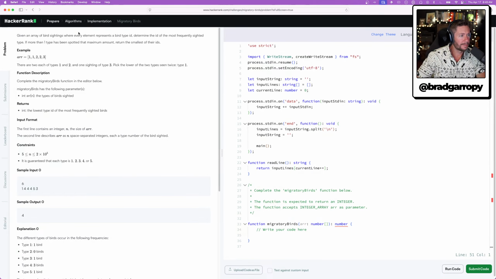Okay. Given an array of bird sightings where every element represents a bird type ID, determine the ID of the most frequently cited type. If more than one type has been spotted that maximum amount, return the smallest of their IDs. Okay, so in this case, type 1 has been spotted twice, type 2 has been spotted twice, so we would return 1.